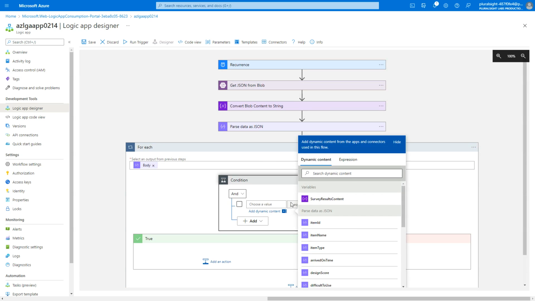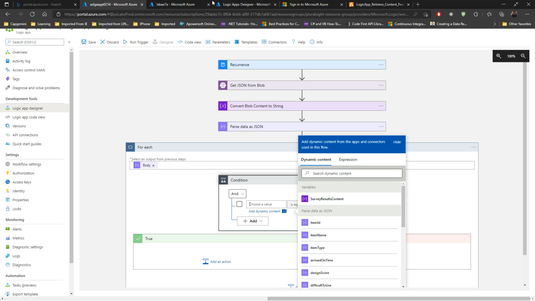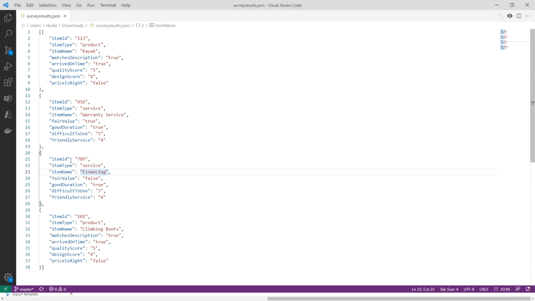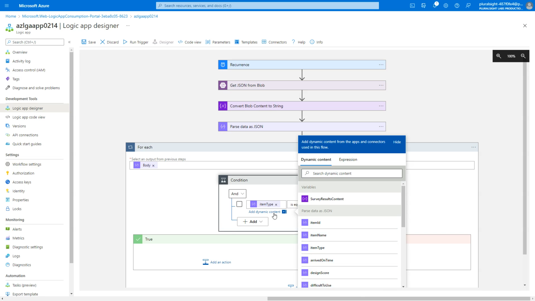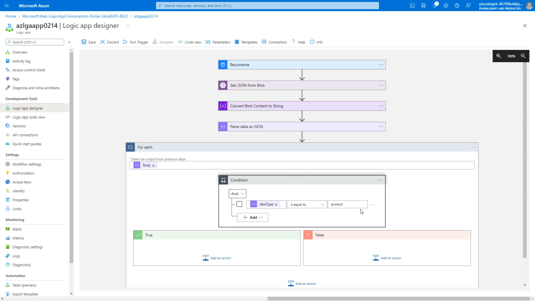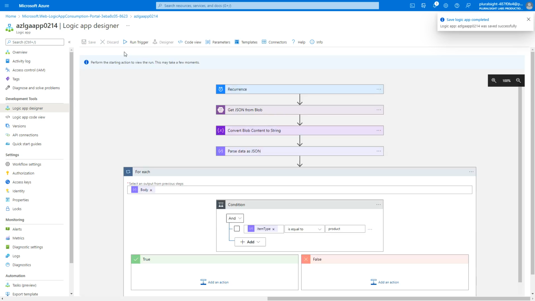In the if condition, let us see. There are some types. What is the JSON type? Item type is equal to, what is that, product. Then this control will come to this path, else it will go to this path. Let us save. Run trigger.